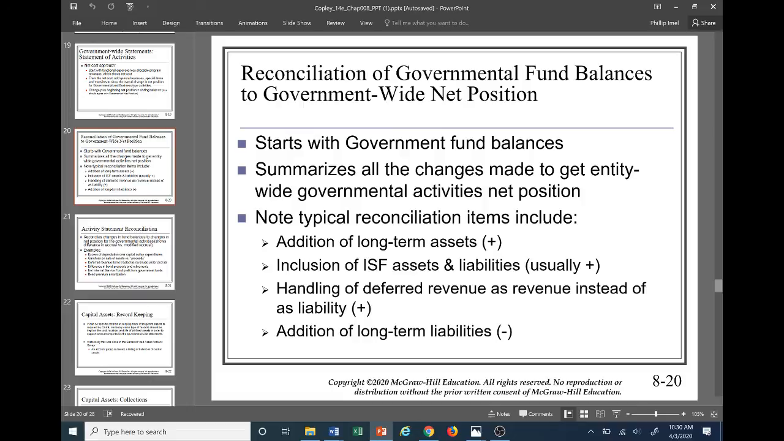So obviously we had the addition of long-term assets. From there we add in the inclusion of the internal service funds' assets and liabilities, and that's usually a positive there. We also have to add in the handling of deferred revenue as revenue instead of as a liability, and the addition of long-term liabilities.